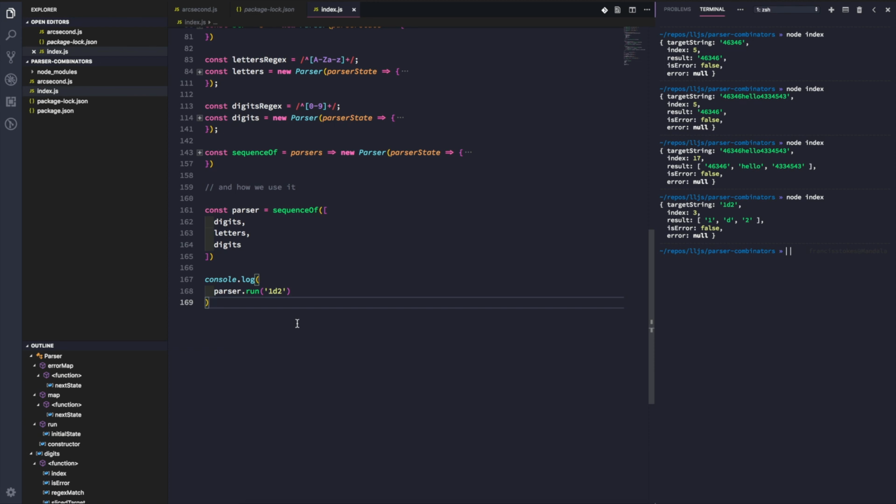which will illustrate as well why immutability is quite important in this parser combinator system. Just like sequence of, choice takes an array of parsers, and it tries to advance the parser state using each one of them. If any one of them succeeds, then that's the result that's returned. Otherwise, it just tries the next parser in the queue. If no parsers are able to succeed, then that's considered to be an error.